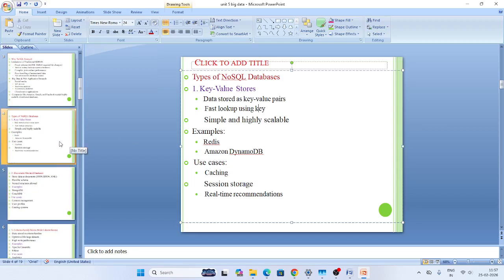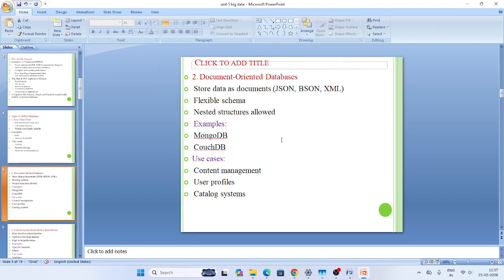This is regarding one type of NoSQL database, the key value database. And next is document oriented databases. Here, all data is going to be stored as documents. It can be JSON, BSON, or XML type of documents we can use in these document oriented databases.